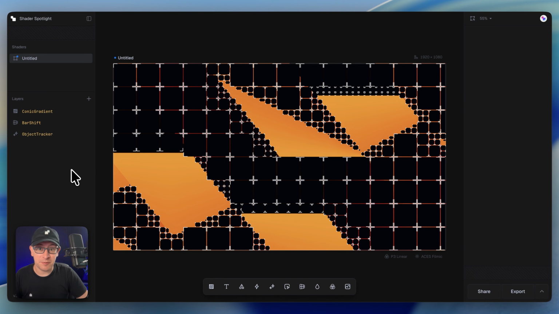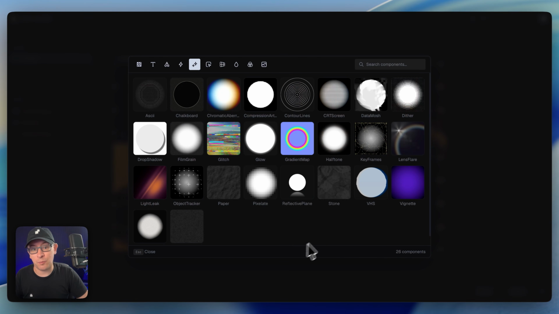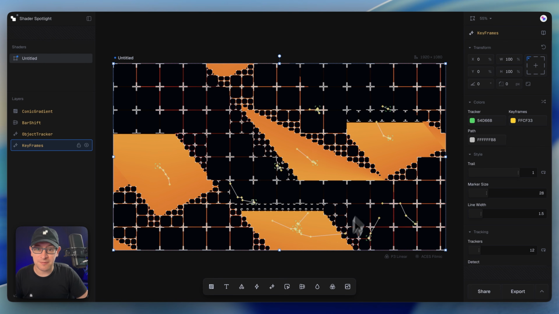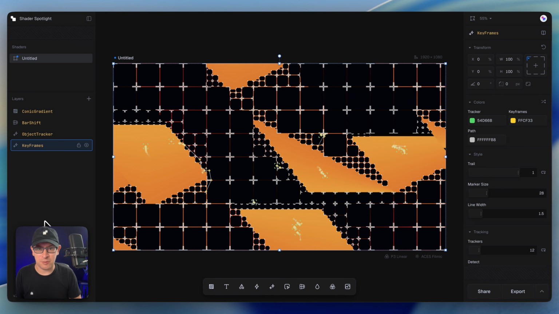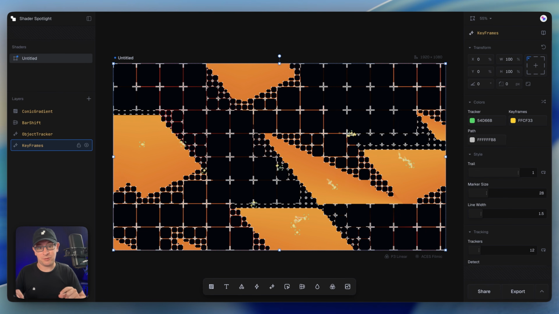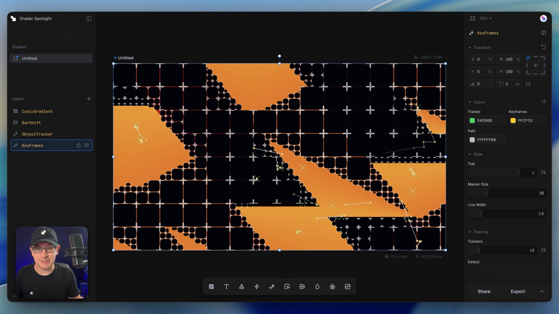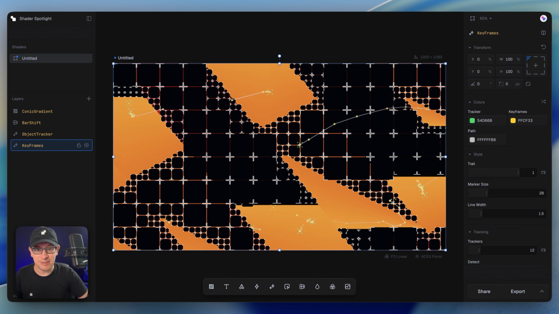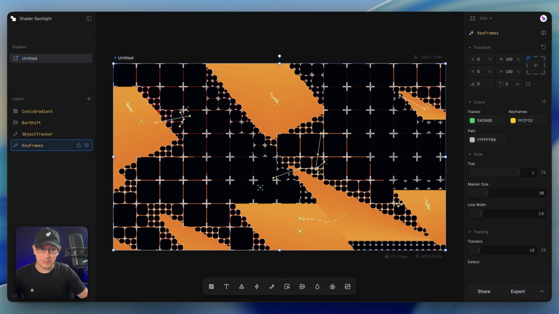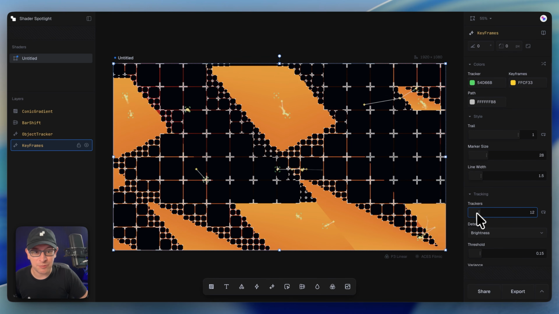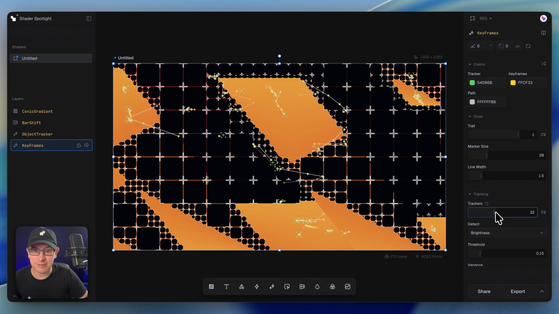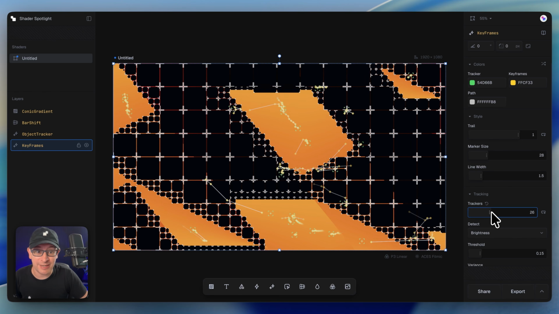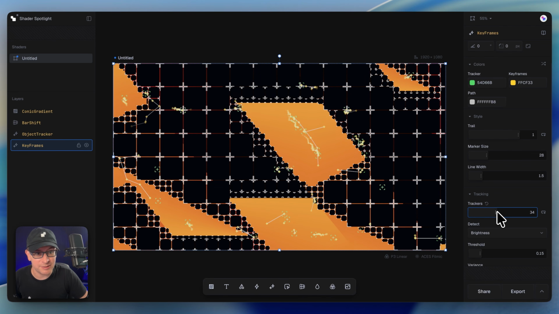Now let's take this a few steps further with some more digital effects. We have keyframes. That's a fun one. It's sort of very similar to Object Tracker in the notion that we're trying to track certain parts of the image. In this case, it's tracking the bright sections. So it's trying to keep track of where these shapes are moving. We can increase the number of trackers. That might give us, obviously, a more dynamic, involved look with more trackers involved.